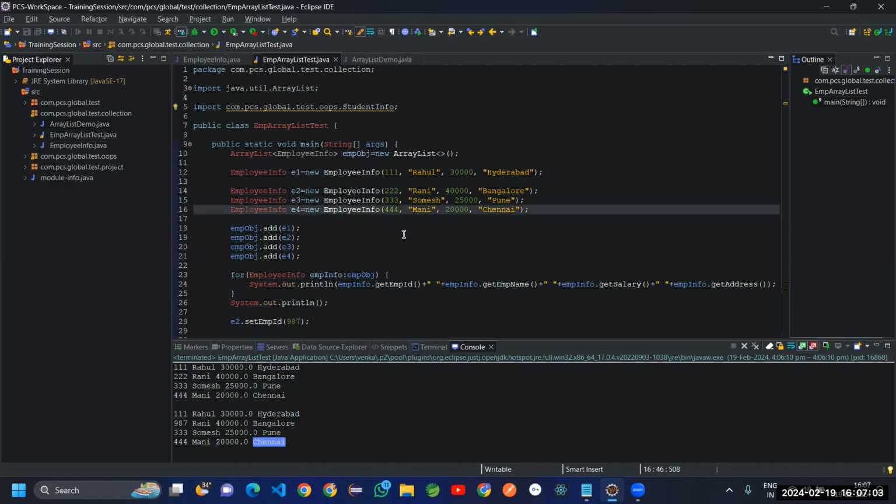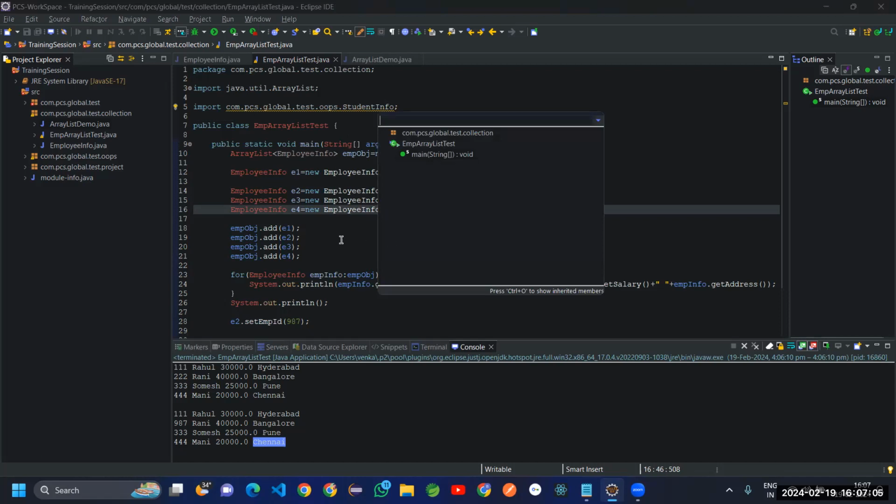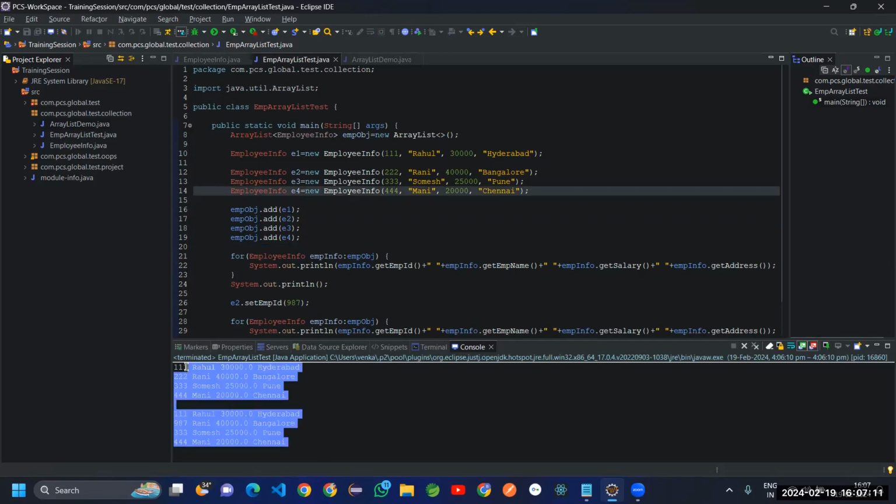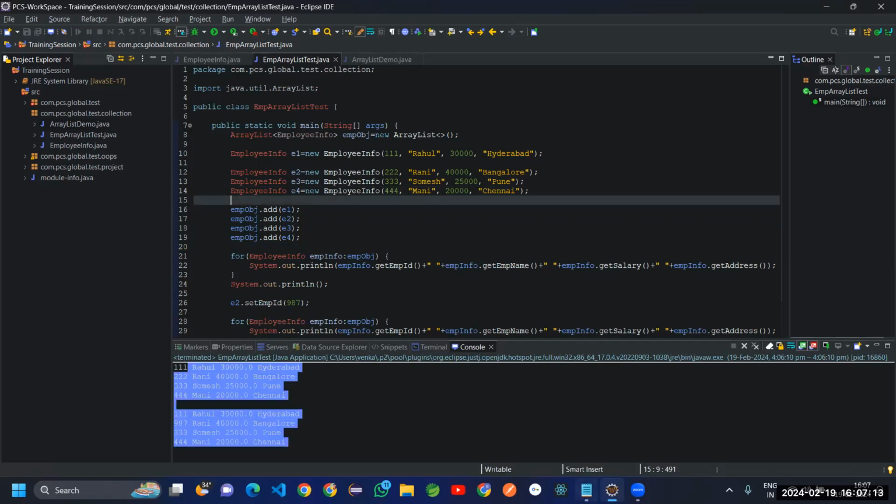Control Shift O. Sorry, Control Shift O. Yeah.